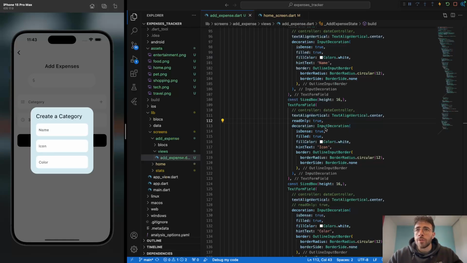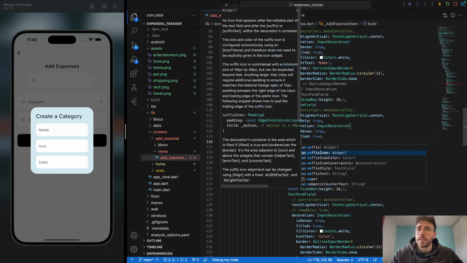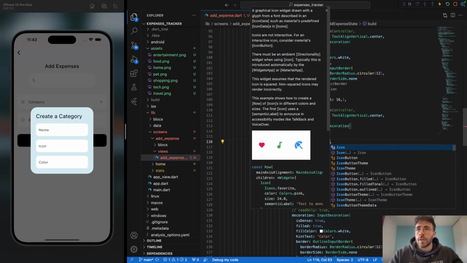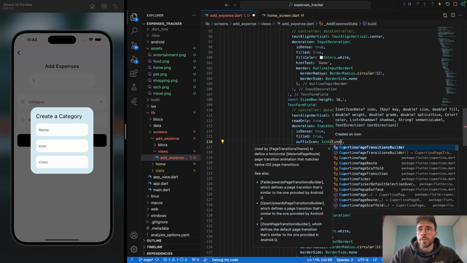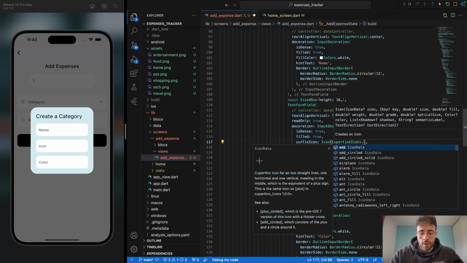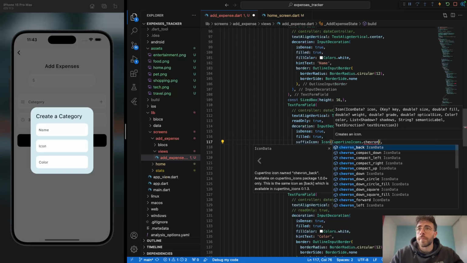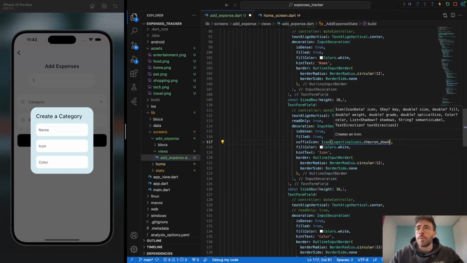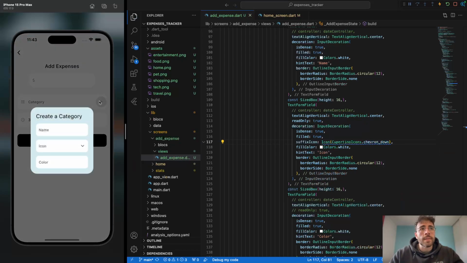But I want to say that I'm going to have a suffix icon here that's going to be Icon, Cupertino icons dot chevron down. So that will let the user know that, well, you can click on that thing and something's going to happen, right? So let's perhaps put the size to 12 or something like this, so it's a little bit, yeah, okay, cool. So okay, save that up.